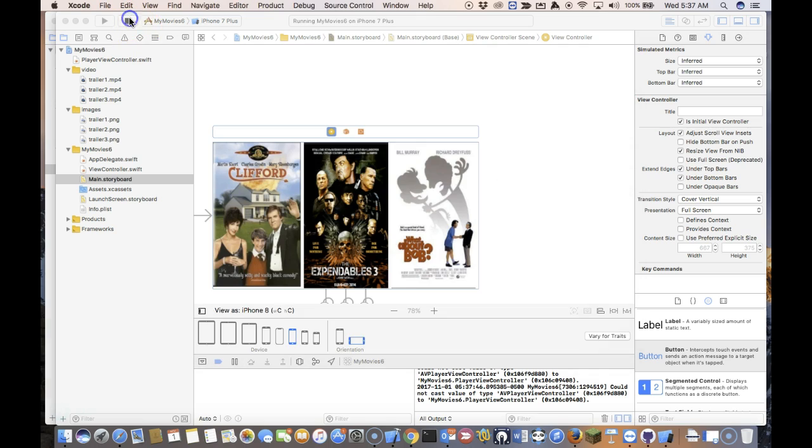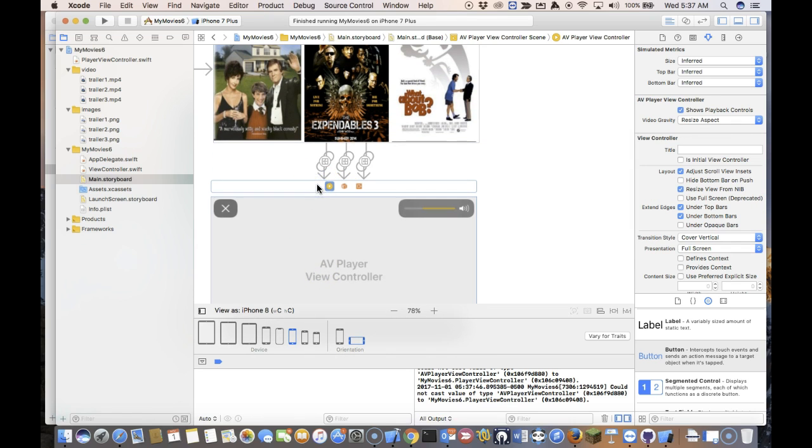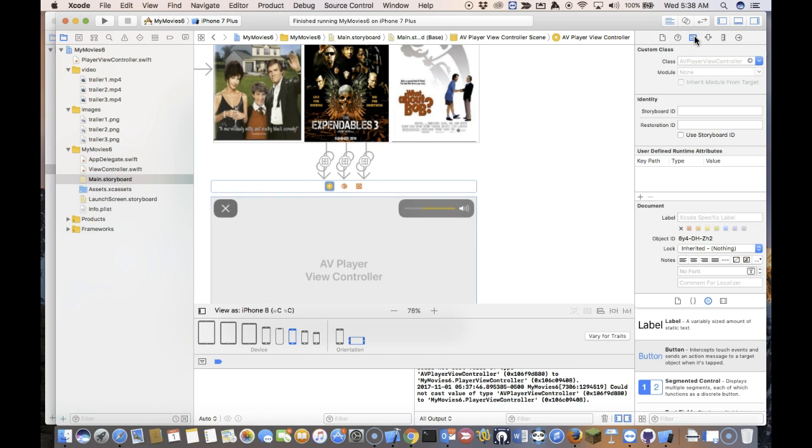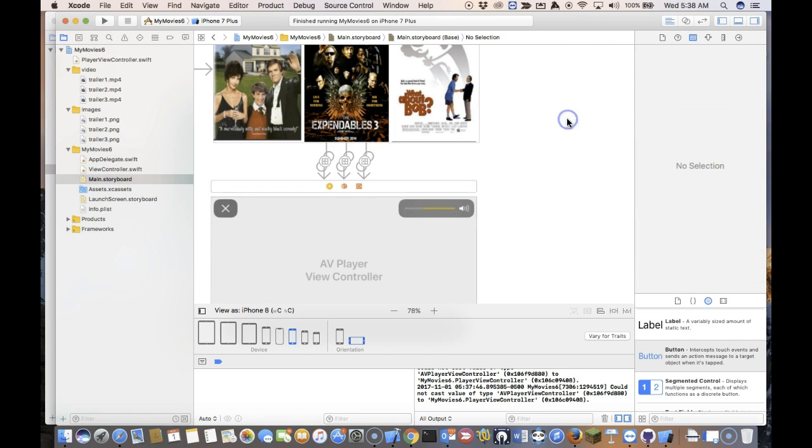Well, I did not bind the movie player to the AV player down here. So click on the view controller for the AV player, come over here to the class on the right and select the player view controller. I did not do that.